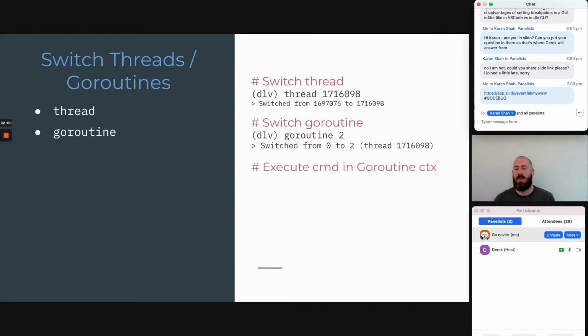Another convenience is if you don't want to switch your entire session to another goroutine, you can just execute a single command in the context of that goroutine, while staying in the context that you're at. This can be super useful, and the syntax for that is just goroutine, the goroutine number, and then the command that you want to execute.